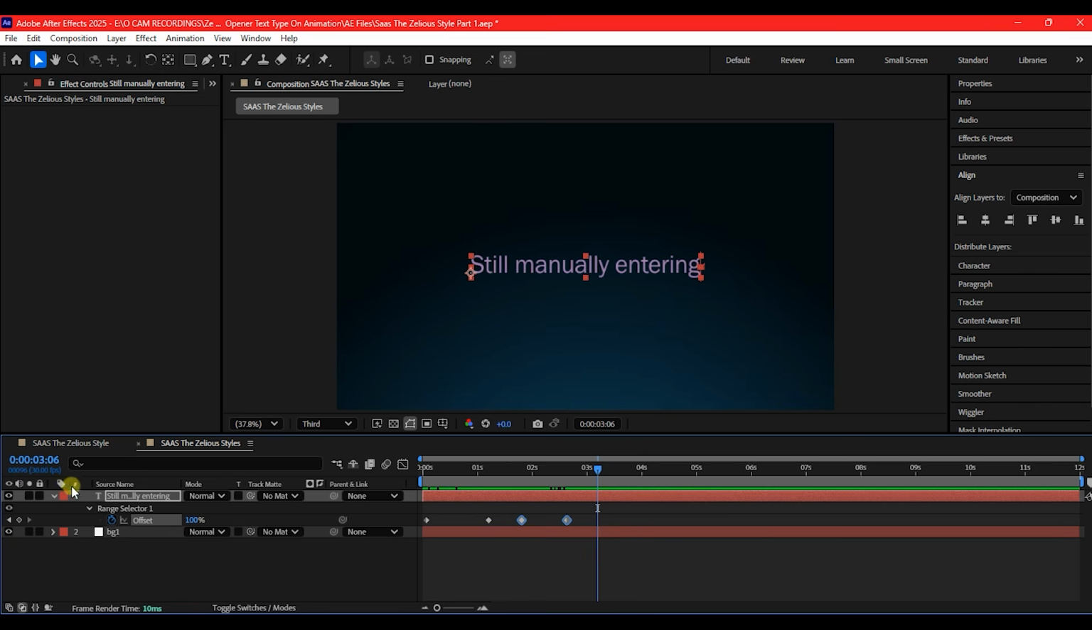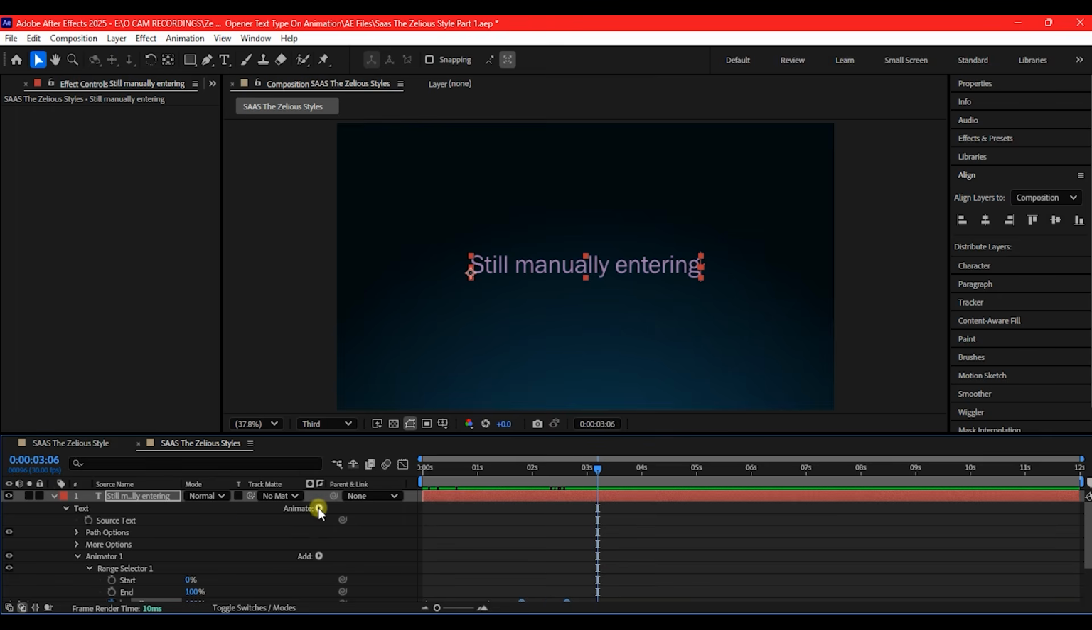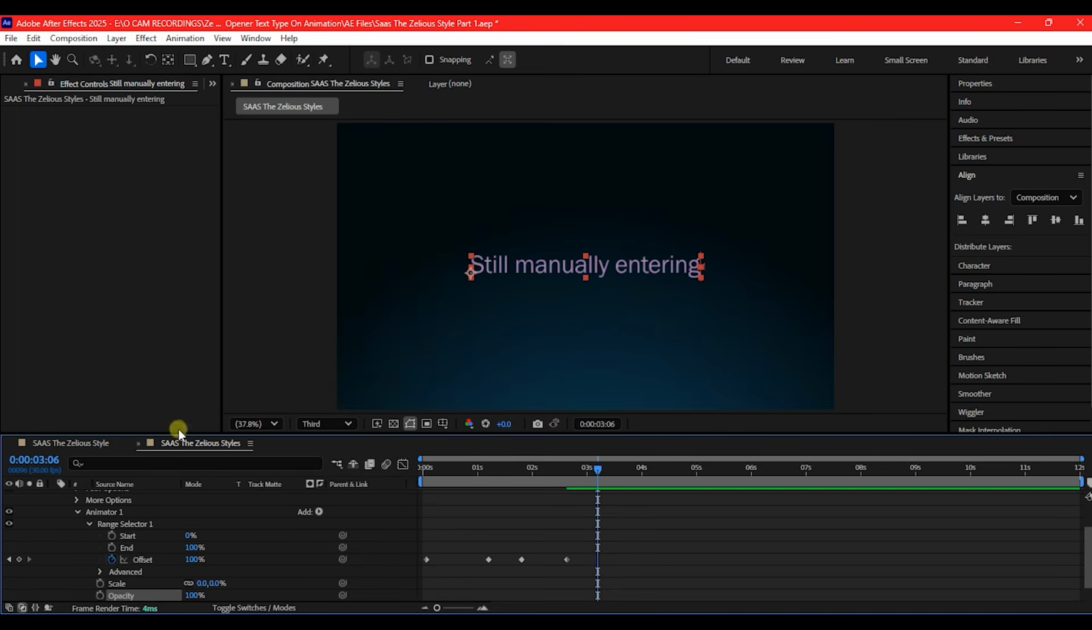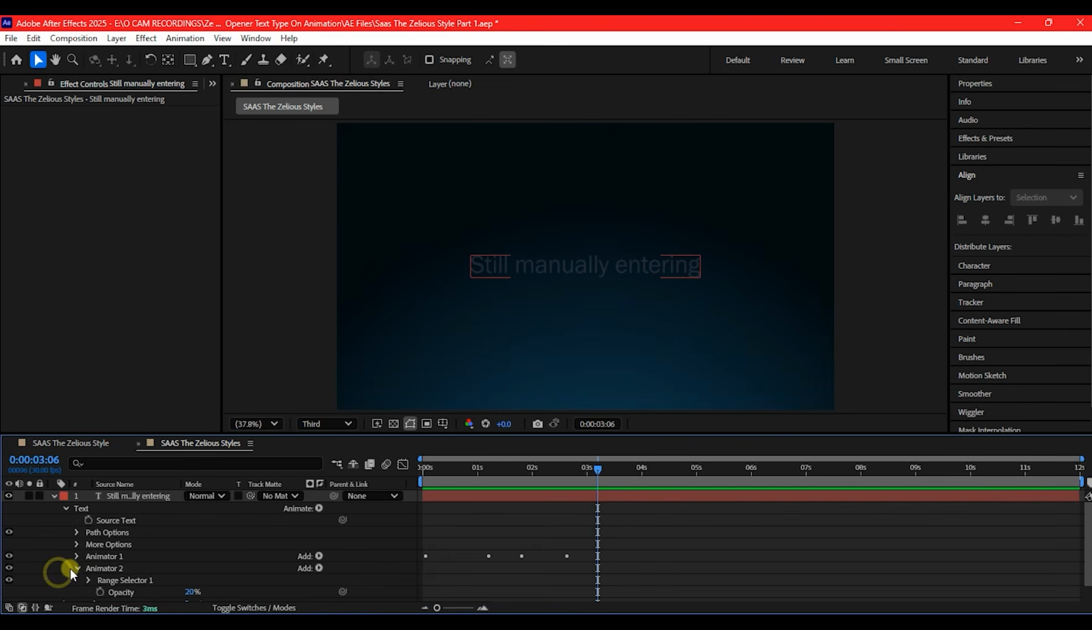So next, what we're going to do is still expand the text layer. We're going to add an opacity animator. Now we're going to set the opacity to 20. Now let's animate the range selector for the opacity. A little bit of tips: if you are adding the opacity animator, make sure none of these properties is selected.